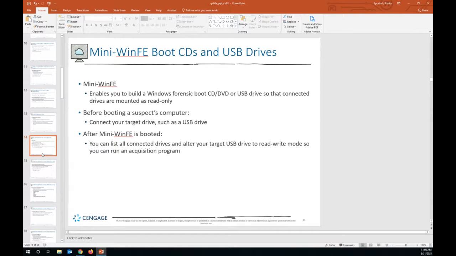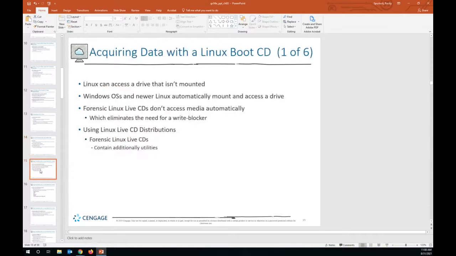Now, if you're creating a mini WinFE boot CD or USB drive, I want to point out that you will need a Windows installation DVD as well, and also FTK Imager or FTK Imager Lite or X-Ways Forensics will need to be installed on the workstation as well.